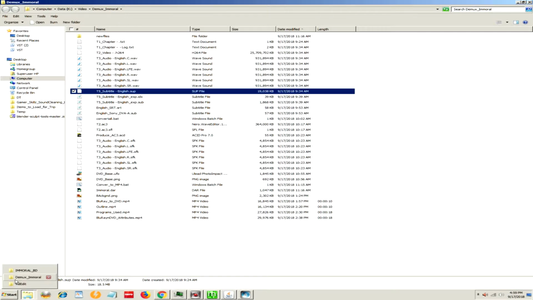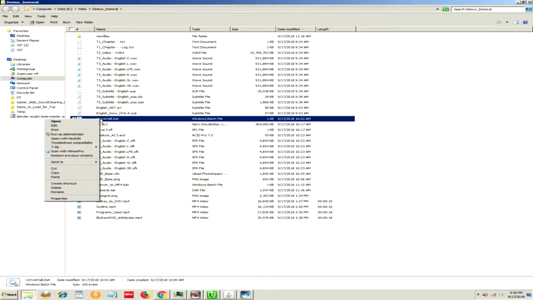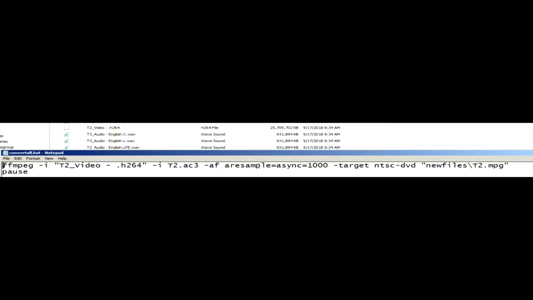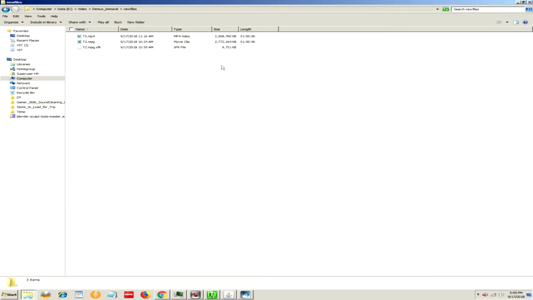Now, to render the video, I did in fact use FFmpeg to do that. So I will show you what that file looks like. This is a batch file which looks amazingly familiar. You've probably seen it before. So what I did is the input is the H.264 and the Dolby Digital, which is an AC3 file. I did that with the resample async 1000 to make sure that everything was synced up. And I used the target command ntsc-dvd and put it out as an MPEG file. And I did that, and that took about probably 24 minutes.